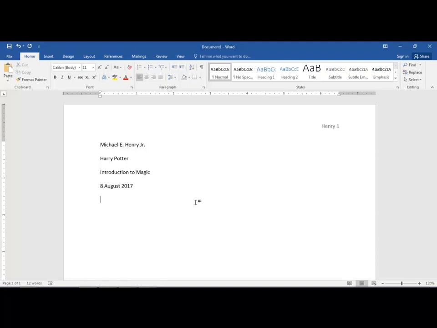Now some people like to do unique things to the titles. They want them to be a special font, special color, special size, all kinds of different things they want to change. In a true MLA style paper, the only thing that you do different with the title is you center it on the document.